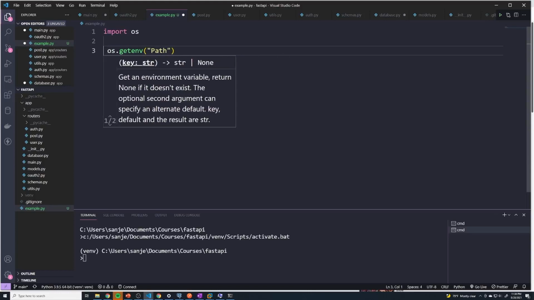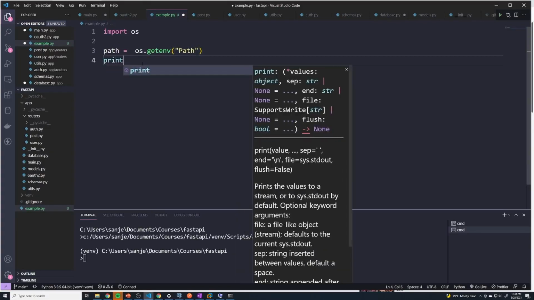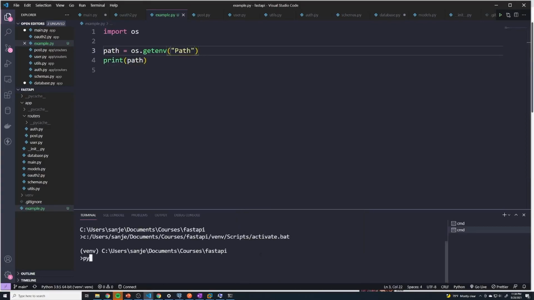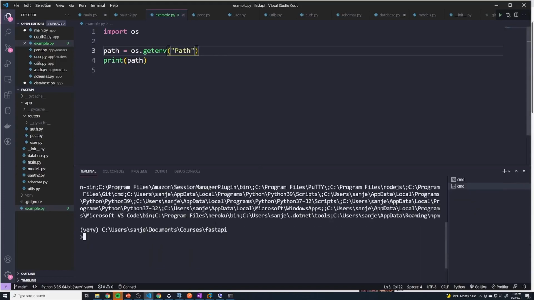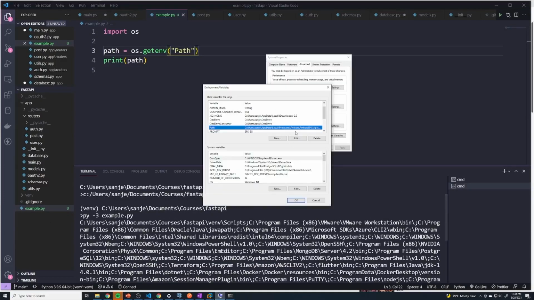I'm just going to store this in a variable, and we can call this anything. I'll just call this path. Why not? And then I'll print out path so we can see if it actually works. So now if I do py -3 and then run example.py, you can see that it printed out that same exact path. Now to set a new environment variable, we would go to new.